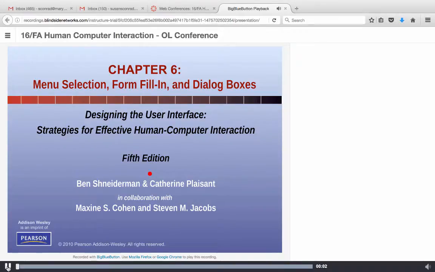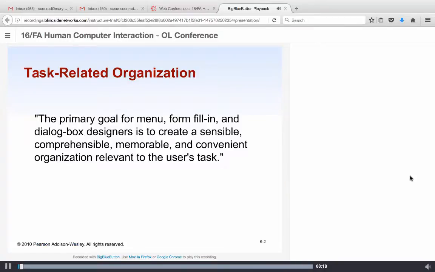Hi, I want to go through the material in the chapter today, and I'm not using my usual method, so I'm hoping that the sound is going to be very good. Anyhow, we're talking about menus, form fill-in, and dialogues. Now, we all use menus, so it can't be that difficult.